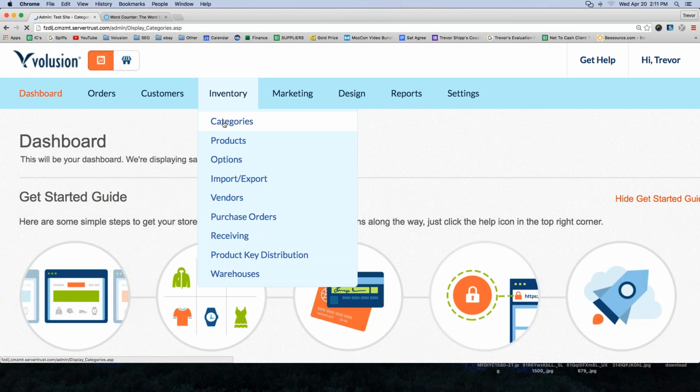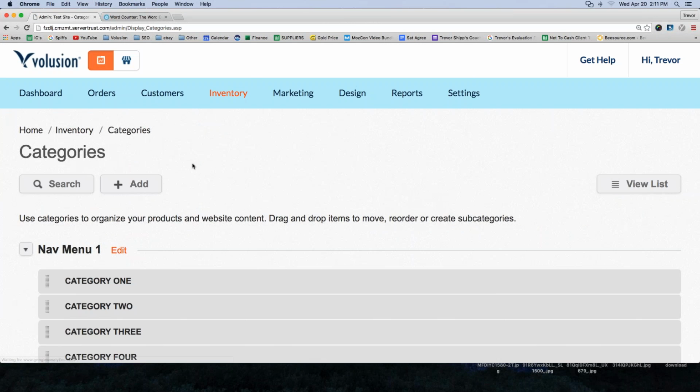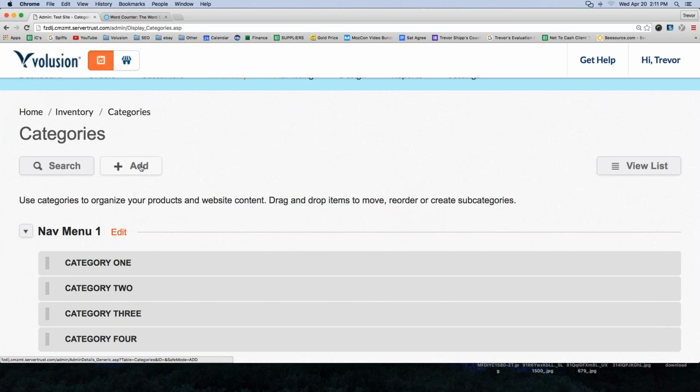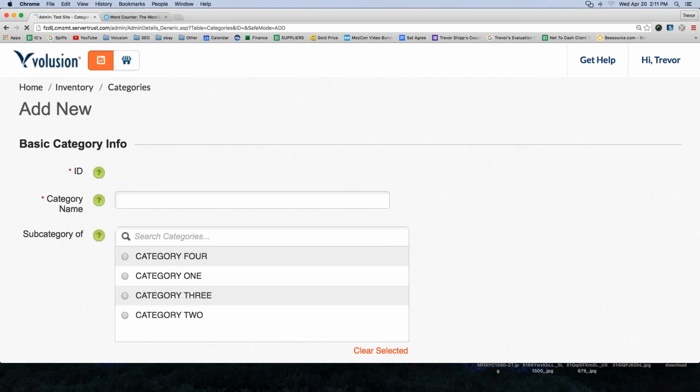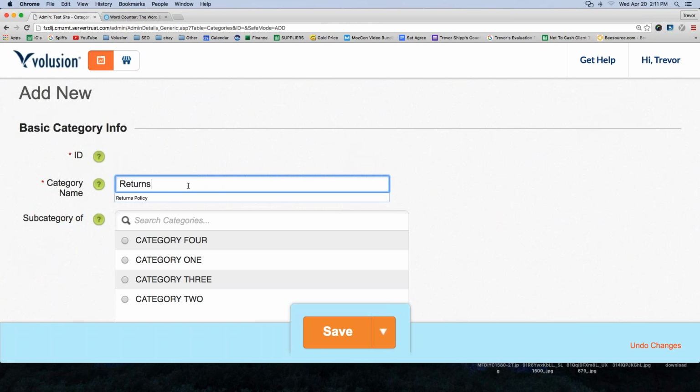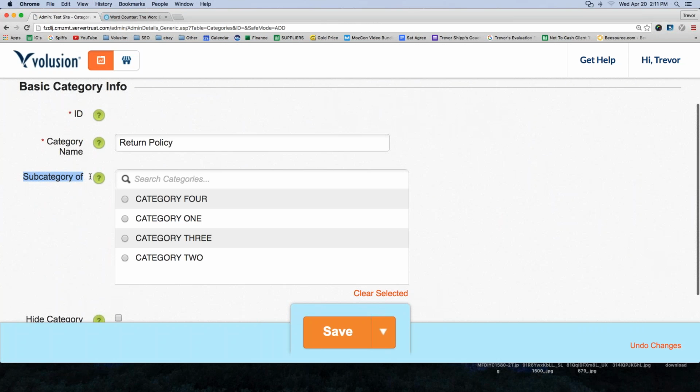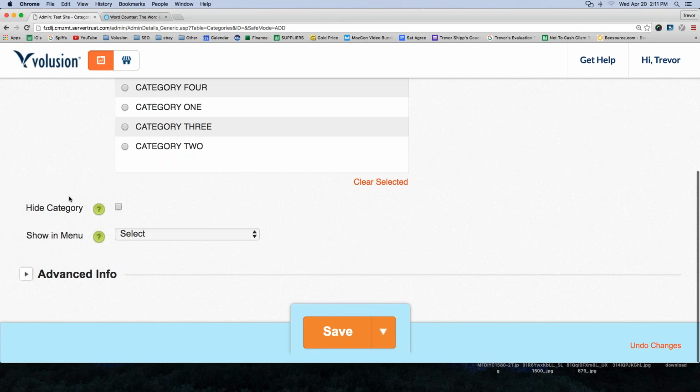So I click categories here. We already decided that I need to add a new category, and I need to add a returns page. So I'm going to go ahead and do that. I'm going to click add here. And I'm going to create the page and call it return policy, okay? That'll be my page name. Now, I'm not going to make it a subcategory of anything, at least temporarily.